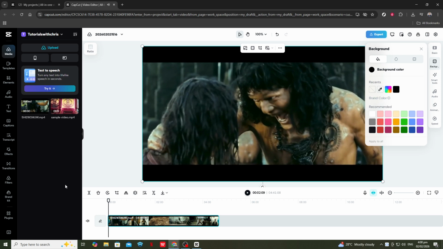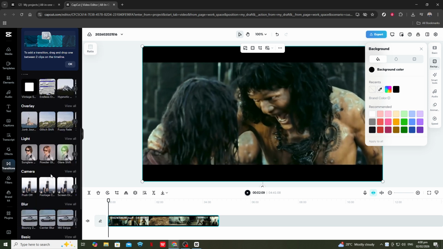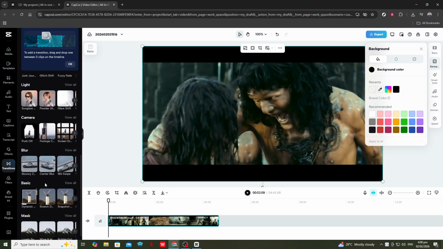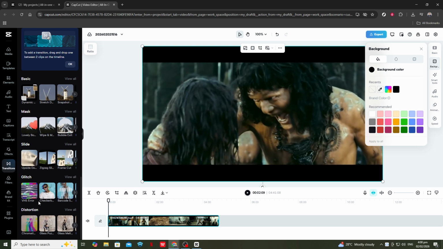Tap on the small white box or line between the 2 clips on the timeline. This is the transition point. When you tap it, CapCut will open a transitions panel with different categories, such as basic dissolves, camera movements, and more stylized effects. For a smooth, professional look, start with the more subtle options like a simple fade, cross dissolve, or a gentle zoom, rather than very flashy effects.